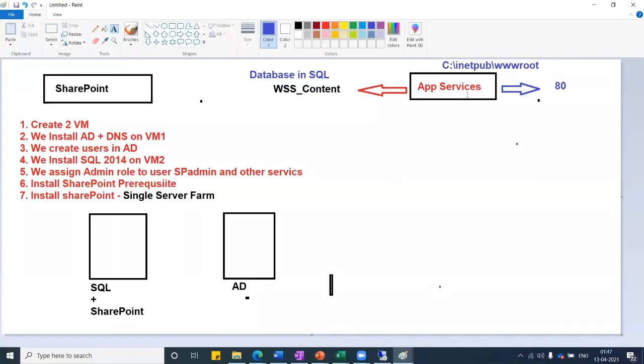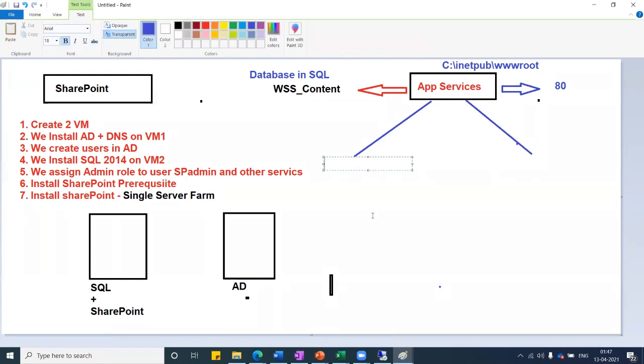So this web app service basically plays a very important role once my SharePoint is installed, because it is going to allow me to run all my site content or all my site collections on this port 80. And what we did is, within this app service, we have configured multiple site collections. So we have created different site collections. We have site collection one, and we have site collection two. So this application service is going to hold multiple site collections.